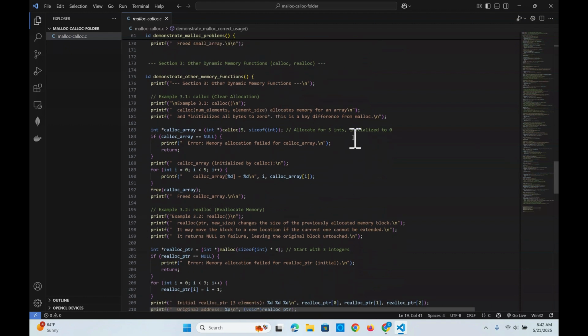Calloc is similar to malloc. It allocates and initializes everything to zero. So I allocated five integers, and then I printed it out.